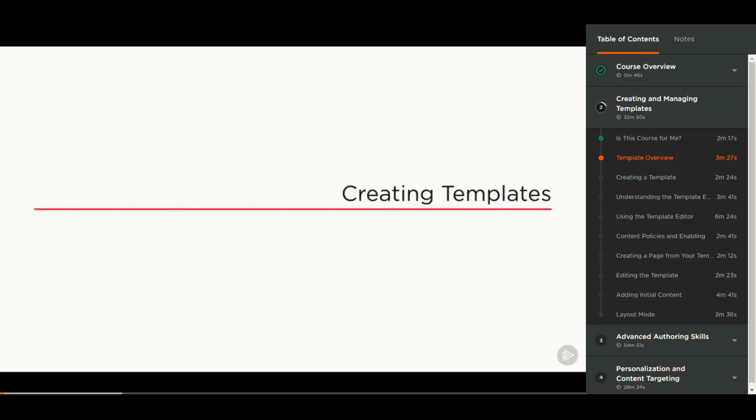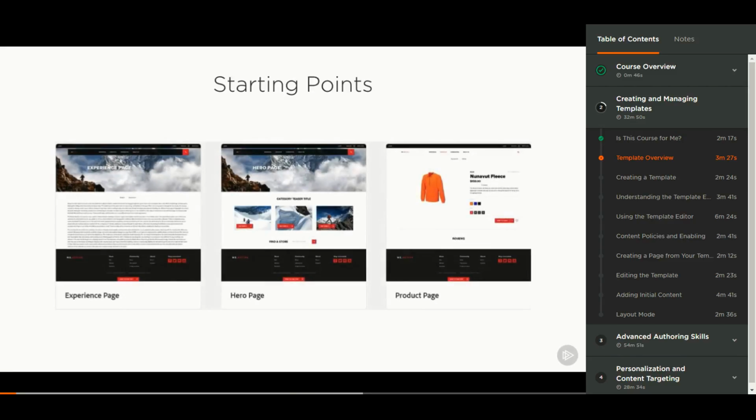Let's begin to understand the template creation process. When creating a page, you need to select a template, and this will be the basis for the new page in terms of its structure, any initial content, and the components that can be used within that page.